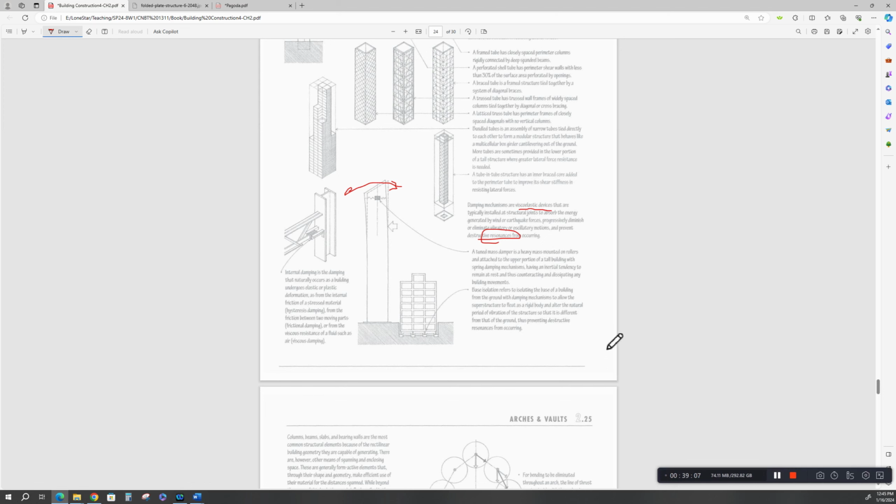All right, so a tuned mass damper is a heavy mass mounted on rollers and attached to the upper portion of a tall building with spring dampening mechanisms, having an inertial tendency to remain at rest and thus counteracting and dissipating any building movements. It's basically a counterbalance up here that's got springs attached to it and rollers, and it gets to bounce back and forth.